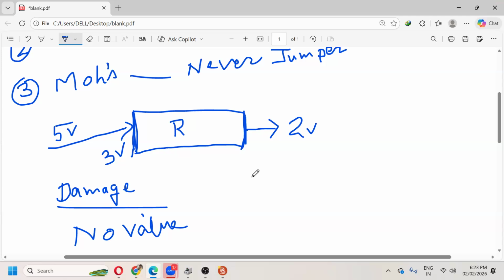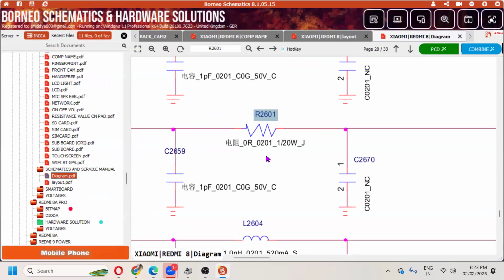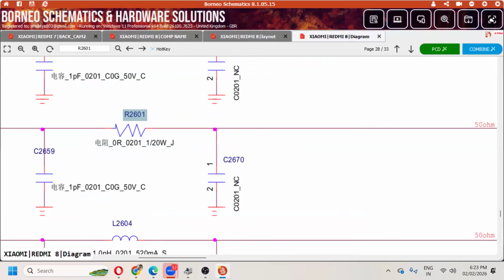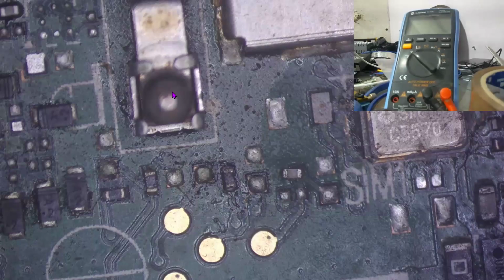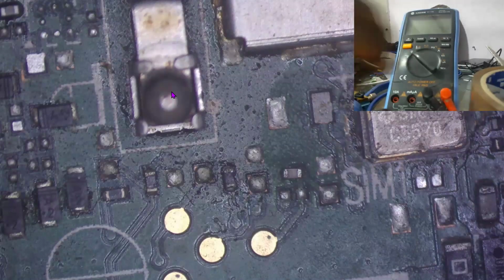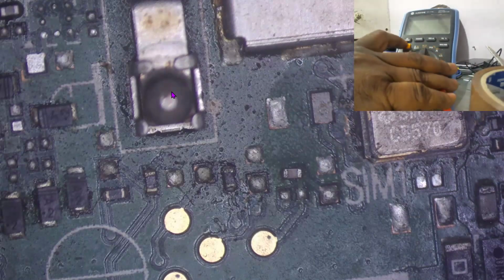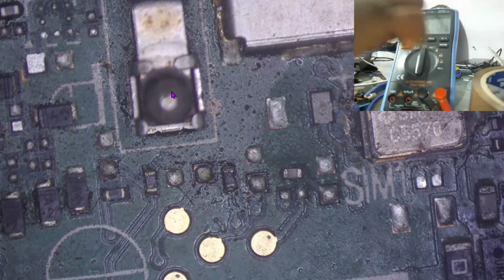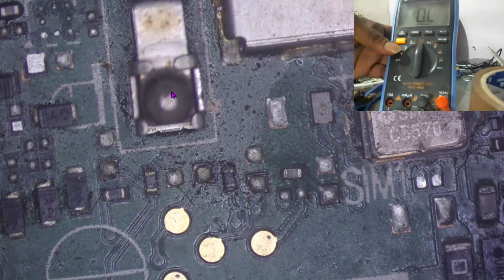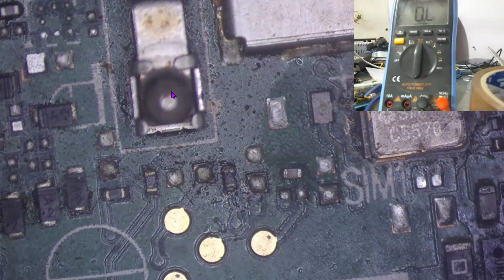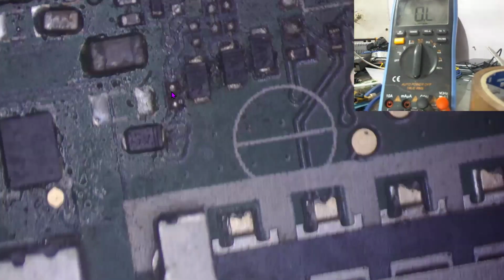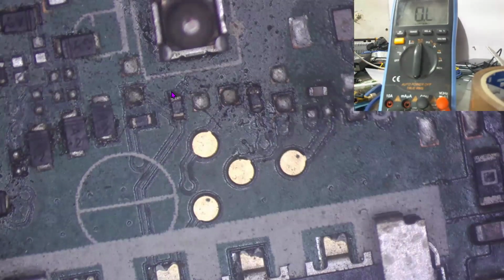Hello, guys. So now we check some resistors and get the value of the resistor. Now we put our multimeter in ohms mode. This is ohms mode. The first mode of our multimeter is ohms mode. So now we get the value of any resistor. No need to remove it from the motherboard.